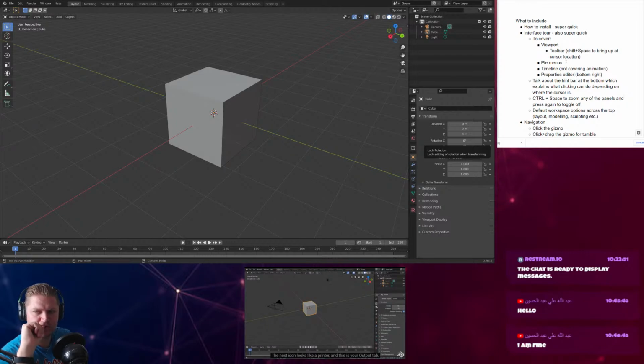The next icon looks like a printer, and this is your Output tab. This is where all of your output settings can be tweaked before render: resolution, frame rate, file path, file type, and much more. The icon that looks like a stack of photos is the View Layer tab, and is similar to what used to be called render layers.